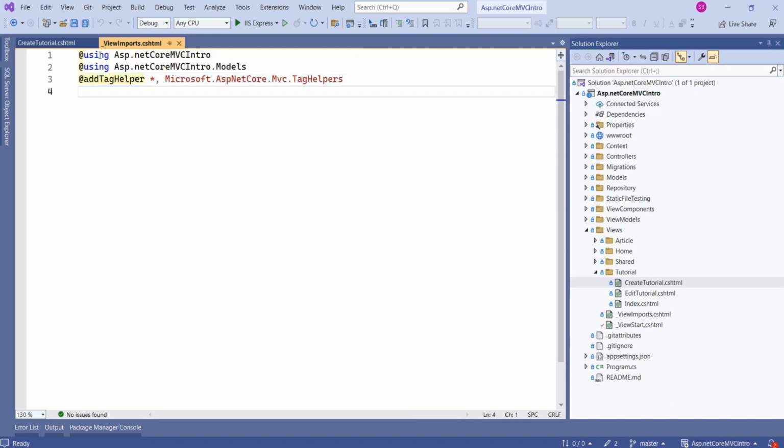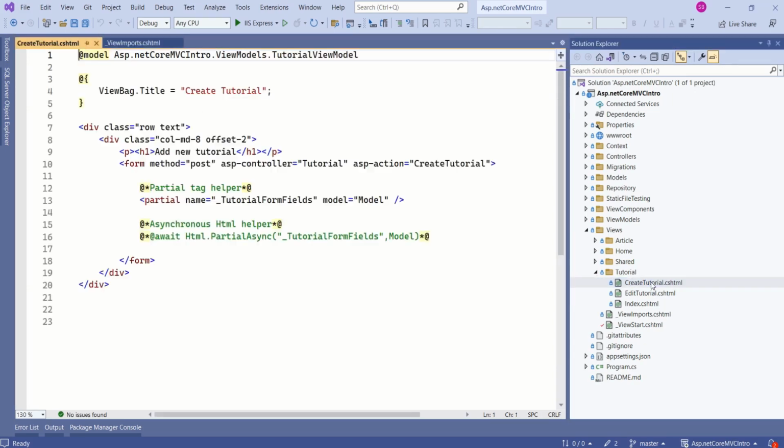This add tag helper directive allows us to use all the tag helpers in our application. Another directive is using directive. This directive imports namespace into our application. Again, I'll open createTutorial.cshtml. If you look at this statement, we have specified model, that is tutorial view model. If you notice, we have specified fully qualified name. First part refers to namespace. This is the actual name of the model.